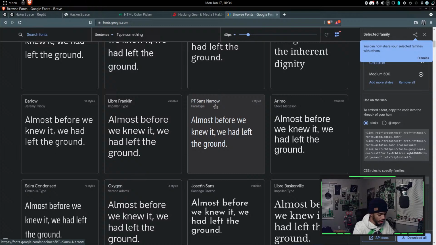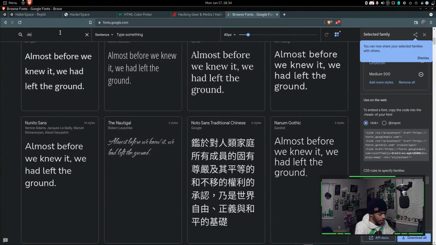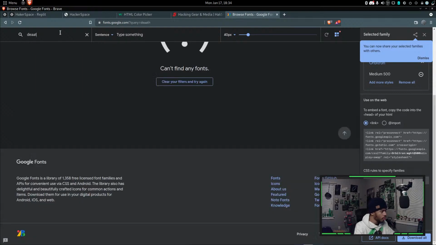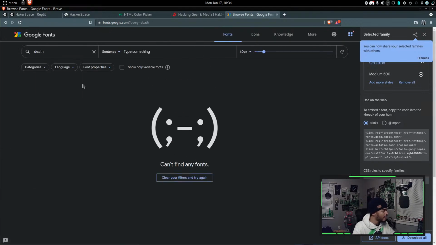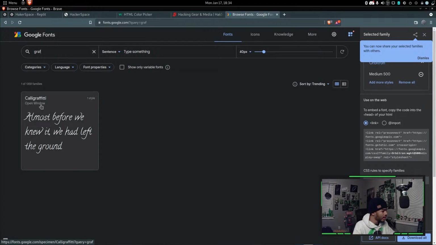I'm trying to figure this out. Add text. And then if I just type in... Oh, Death Rattle BB. Do we have that? Search fonts. Death. Oh, they don't have Death Rattle? Dang. That's fine. Is there like a graffiti-esque font? Calligraffiti. Oh, that's cool. I like that.